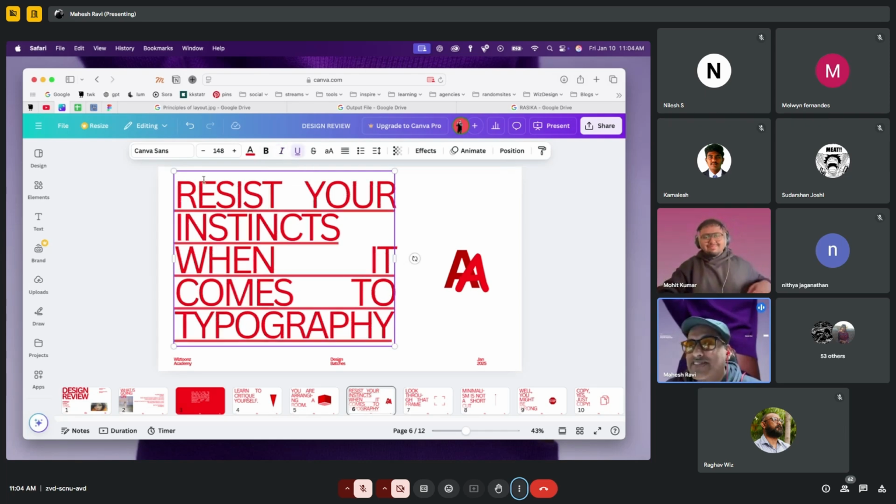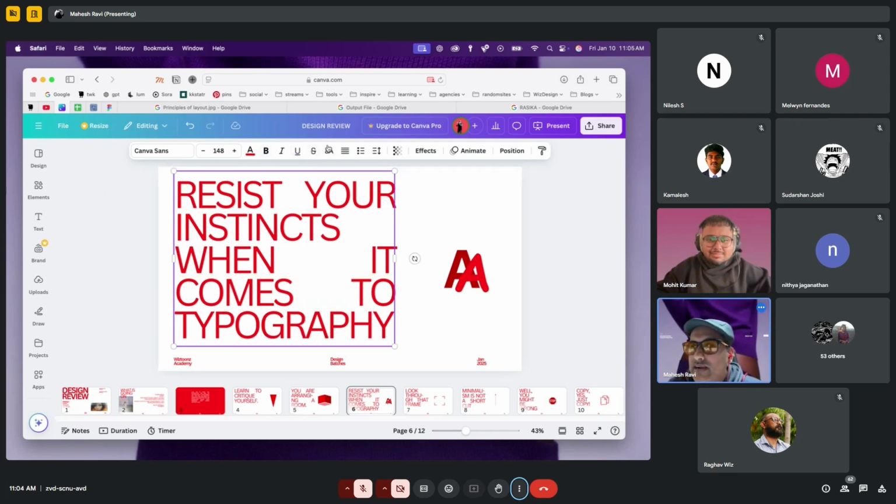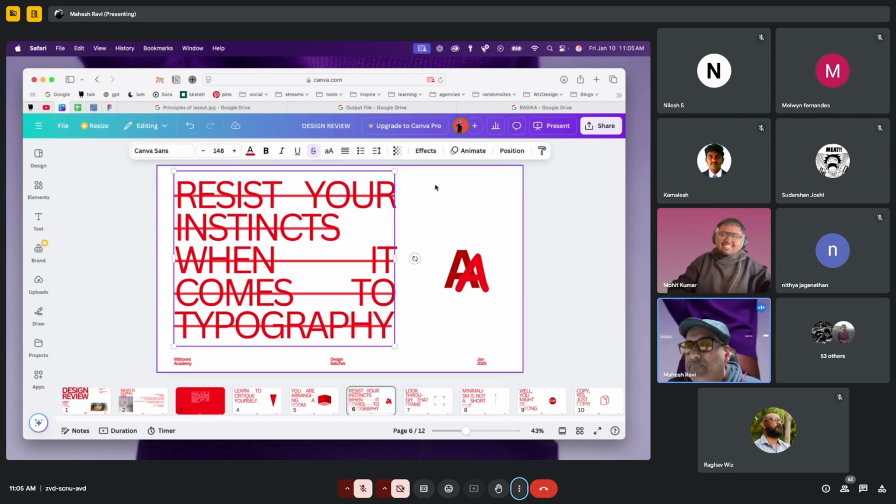Now if I do this, I'm forcing it again. It's like saying, I'm a really important person, so you have to listen to what I'm saying. If I say that, you will not listen to me. I underlined everything to say that whatever I'm saying is super important to you. I can also cross it out, or maybe do that. Resist your instinct when it comes to typography. Now there are two meanings to it.